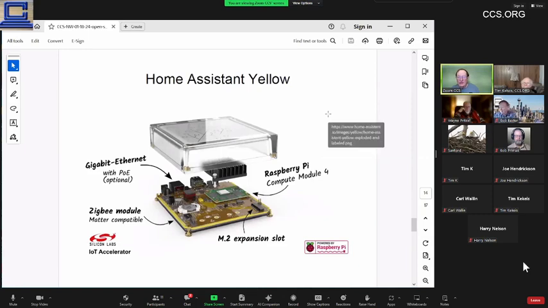Now the Yellow is like the Green on steroids, okay? It uses a Raspberry Pi compute module that has the memory and the processor. This has a motherboard, so to speak, that this is mounted on, with gigabit Ethernet and PoE optional. It has Zigbee already built in, so you don't need the other dongle as well. It has an M.2 expansion slot. If you want to put in an SSD in there, you can go to town on that. So this is this baby server right here.